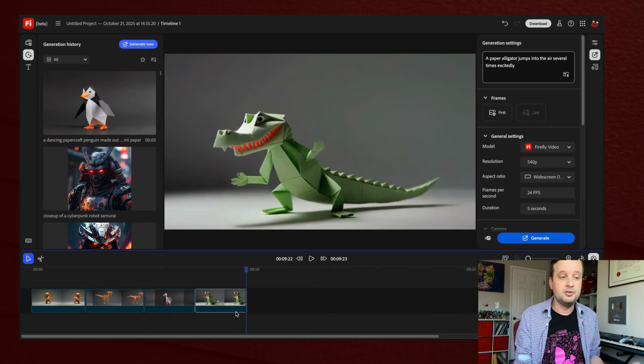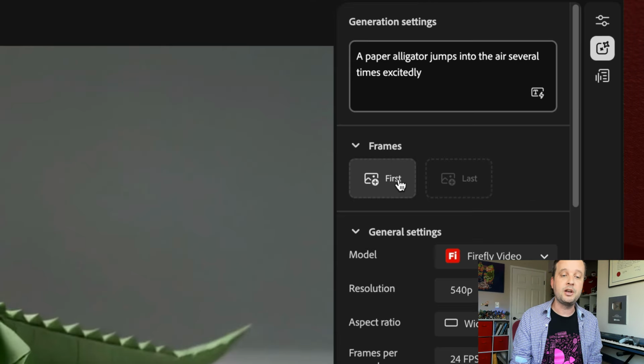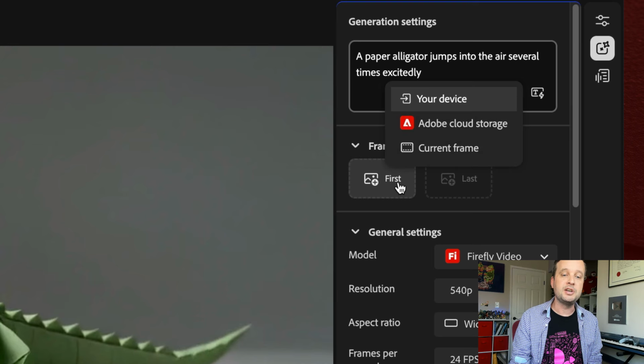Probably right now what I would do is take a screenshot of this part and then bring that in as a reference image as my starting frame to do a generation. Luckily, in the video editor, we make life a little bit easier for you. And the way we do it is if I click on my frames here on my generation settings, you'll notice you've got a few different options.